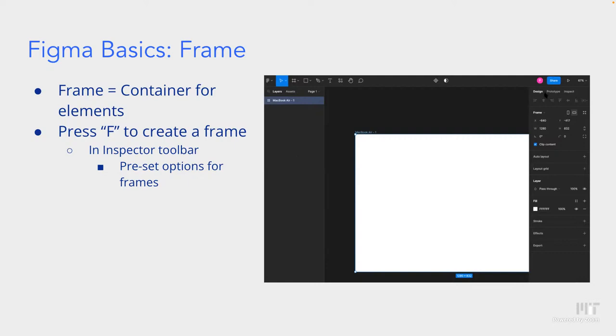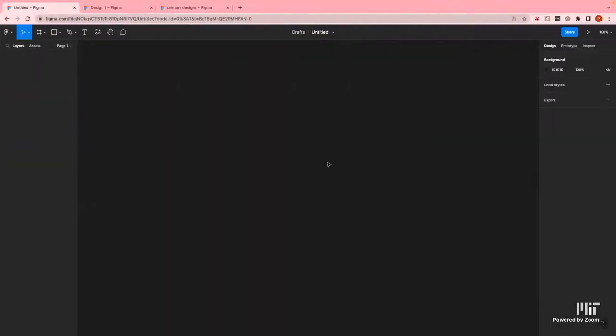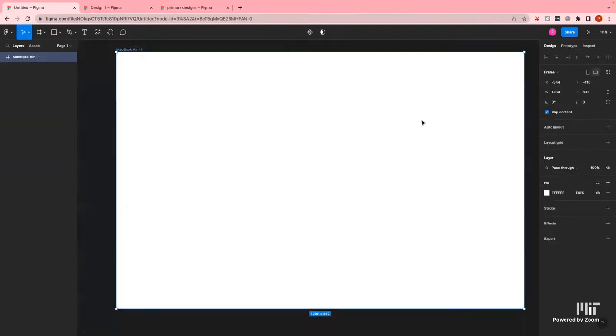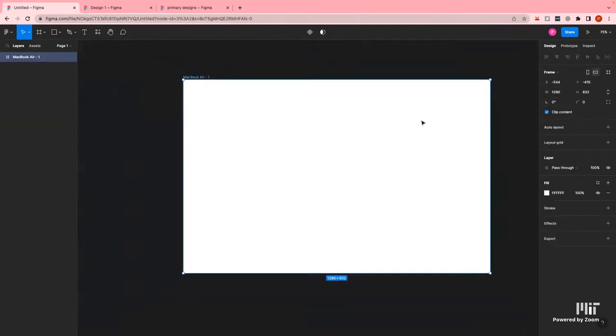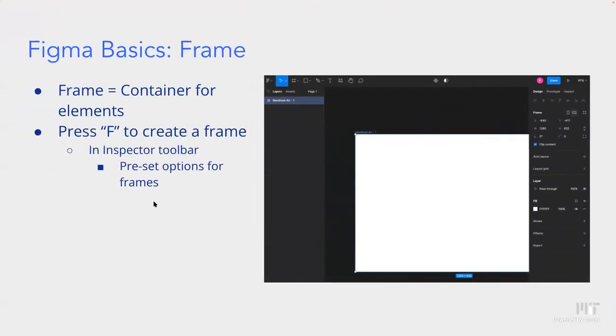And then on your right, you have your inspector toolbar. So if I press F over here, I'll have a bunch of options on my right, saying which frame I want to create. So I'll just choose MacBook Air for now. Click on it, and now I have my frame. And like I said, there are some preset options for the frames. There are a lot of mobile options and also desktop versions.